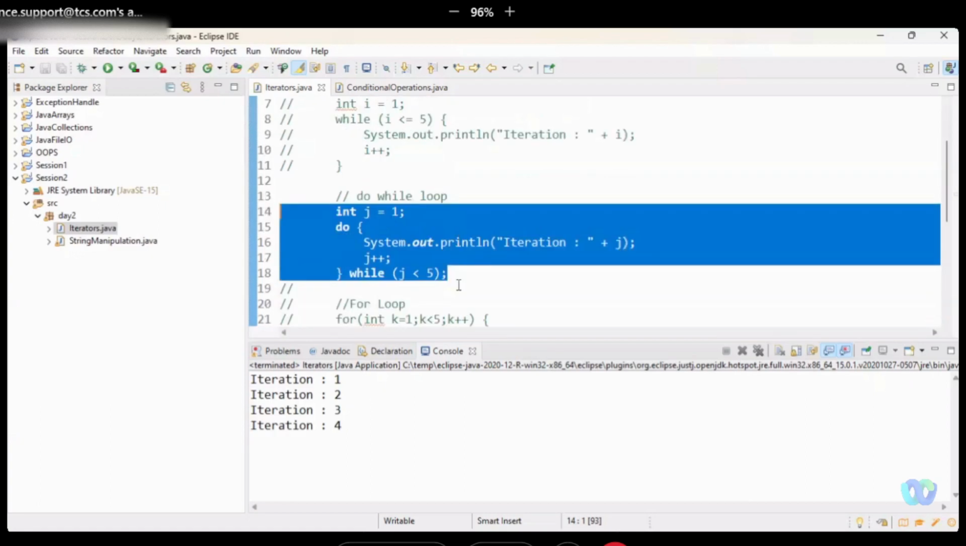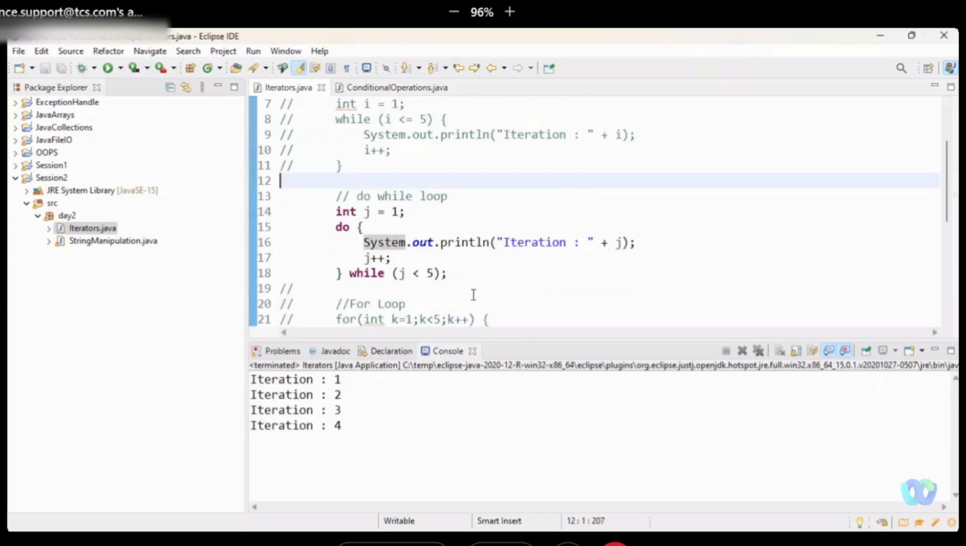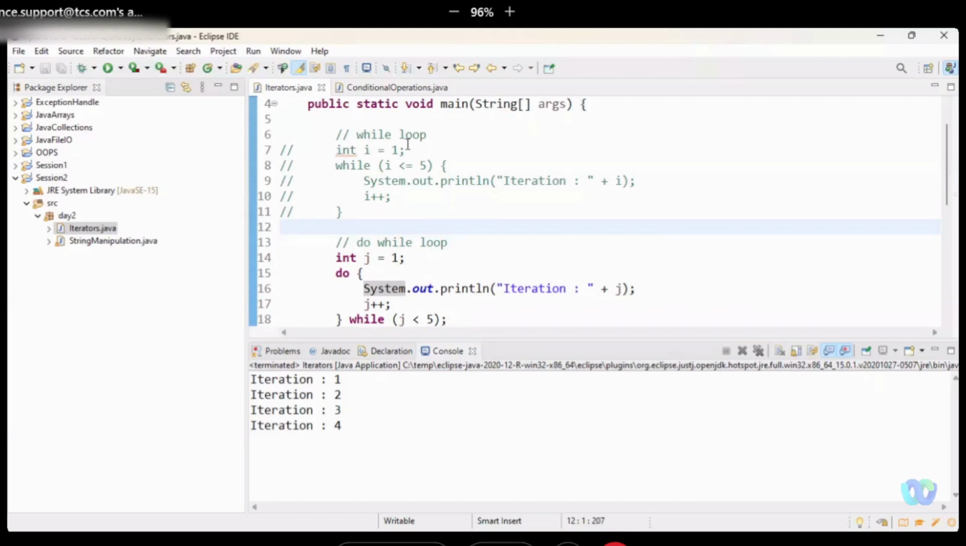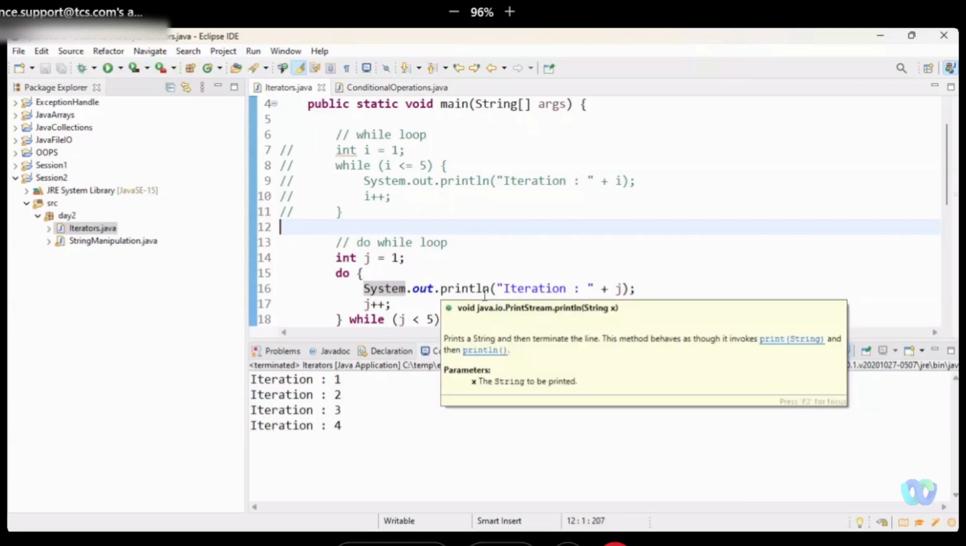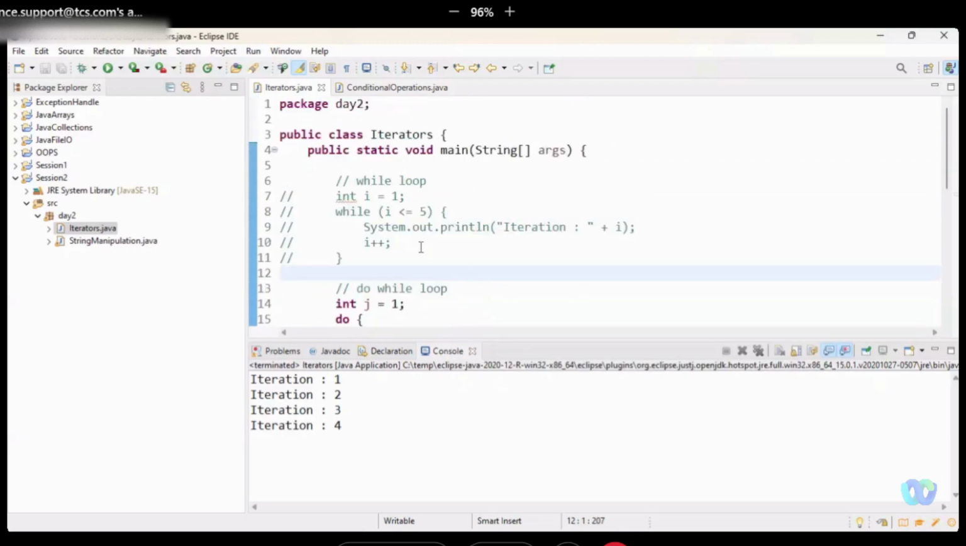Among these, now you tell me, among while and do while, as we have seen the working of both, which loop is entry control loop and which loop is exit control loop? Yes. So while is entry control loop and do while is exit control loop. Why are we saying entry control loop and exit control loop? Because you can see for while, first of all it checks the condition, then only it allows us to go inside.